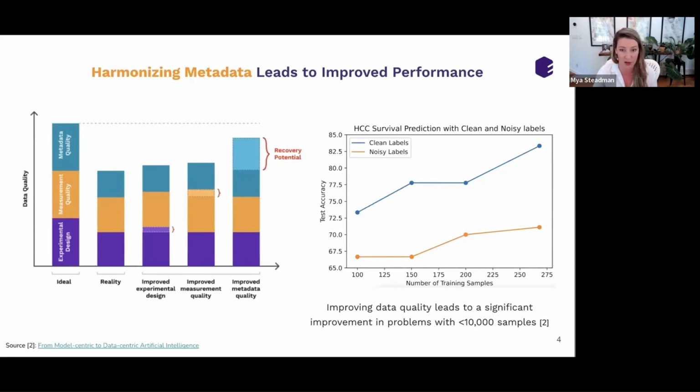And so fueling models with clean and linked data can lead to significant improvement in performance in our AI systems, especially relevant for predicting long tail problems. So that means when you have limited data or less than 10,000 samples, and like we said, that's the case for the biomedical field, which is often very sample limited.